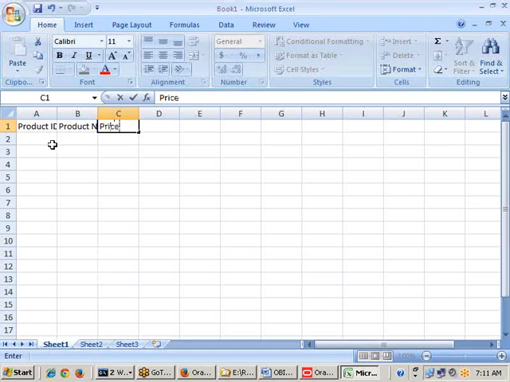Product ID, I am giving as 1. Let's say some soap name, Lux, price is equal to 10. Next, 2, Pears, some soap, price is equal to 30. Okay, we have given it like that.